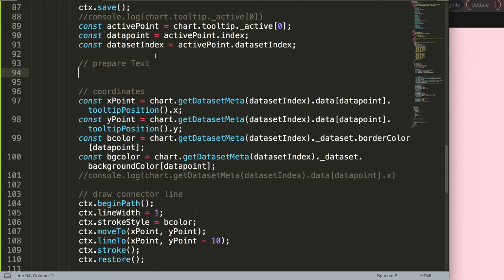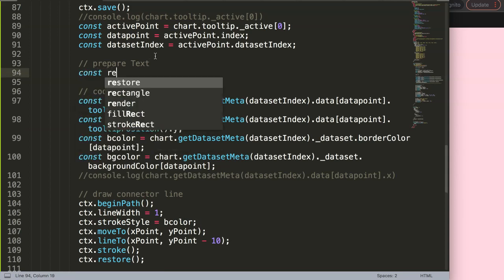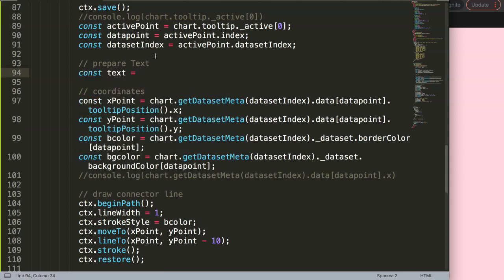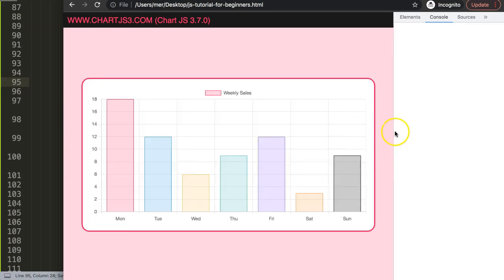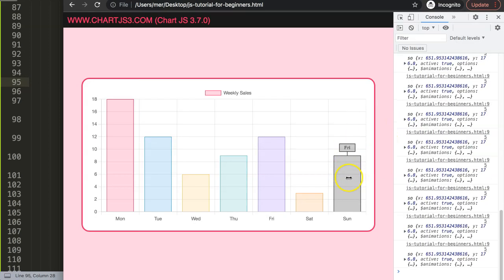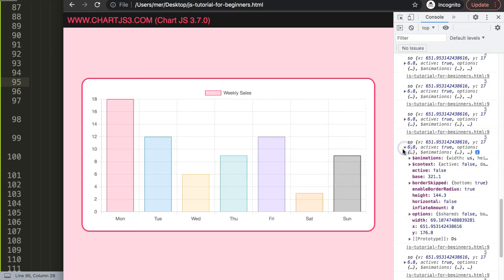So I'm going to say a constant, the text, and the text will be equal to what? Well, let's copy all of this, and then we can get this item here, and I will do a console log for now. Let's say text, save, refresh. All right, open up this. Now we are on here, and all I need is the specific text.